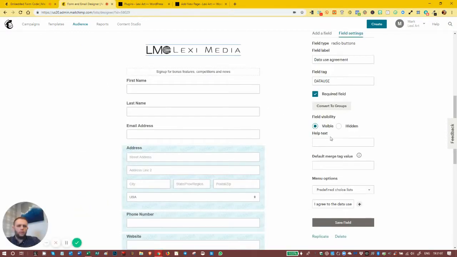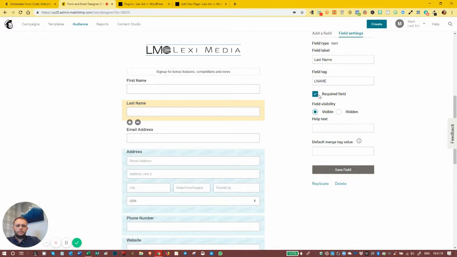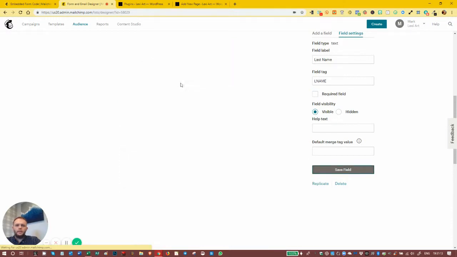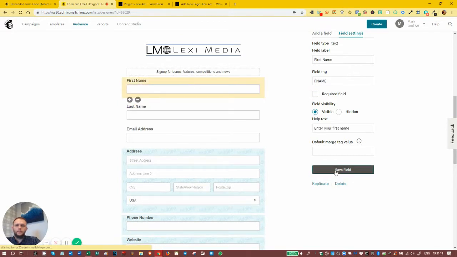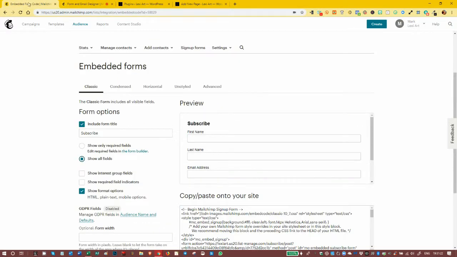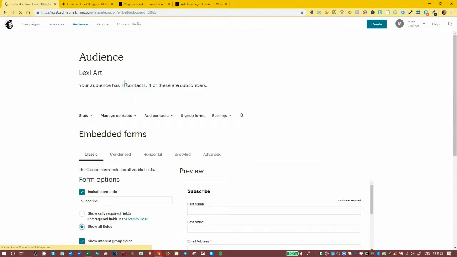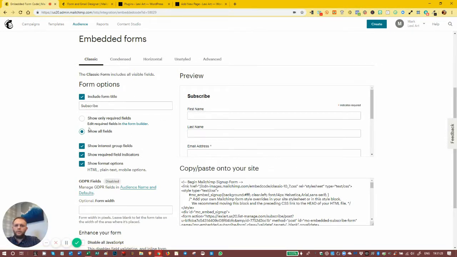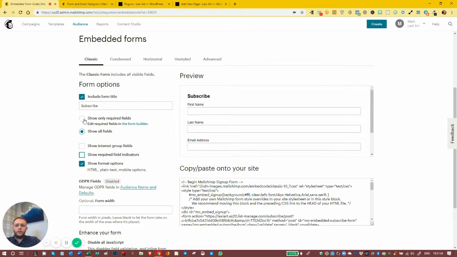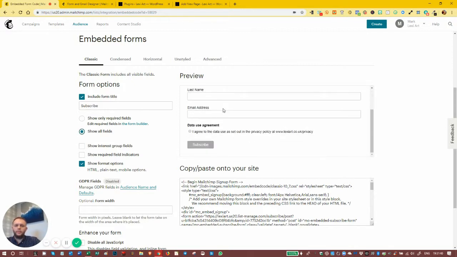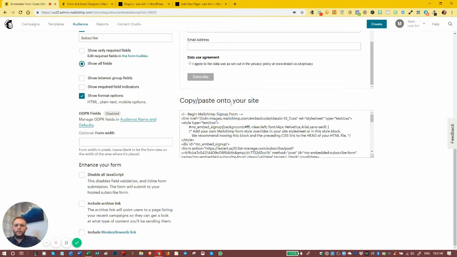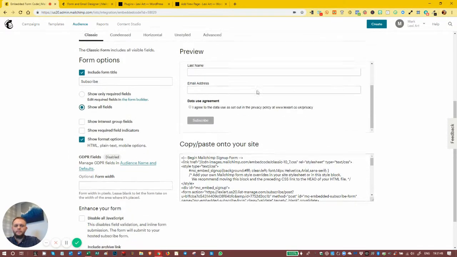So right, if we take one, let's make last name not required. Let's make first name not required. Okay, let's refresh this. So if we select, let's get rid of that and that. And if we select show only required fields, then we're just asking for email address and data use agreement. Or show all fields, we've now got the first name and last name in there as well. So we've got the basic form there, as we'd like it.